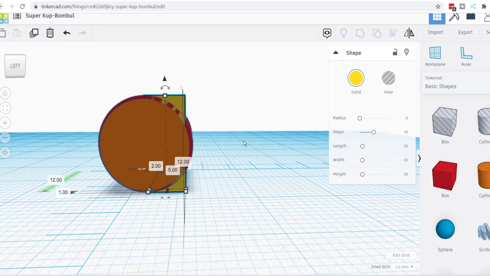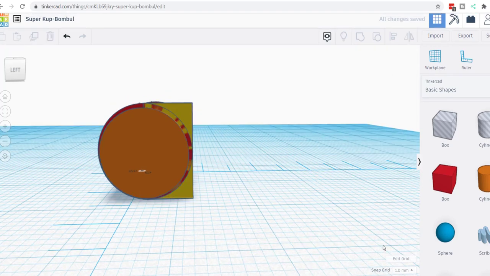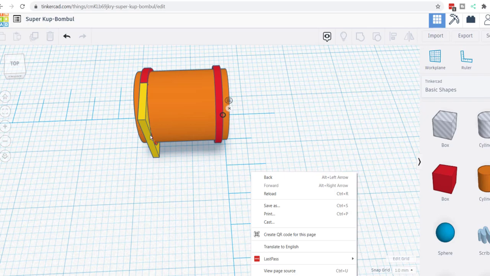Okay. Now we'll make this a little wider. Too much. Let's make it 6. There we go. So now we have a nice flat space to mount to our truck frame.